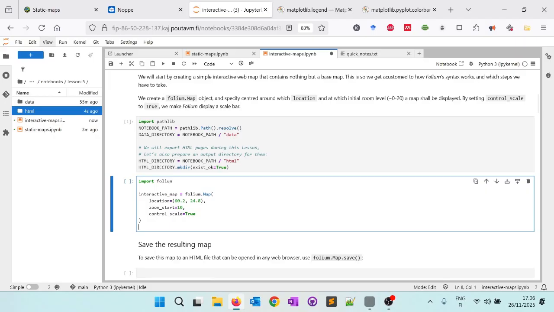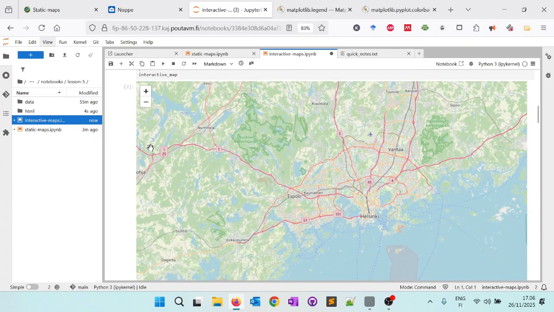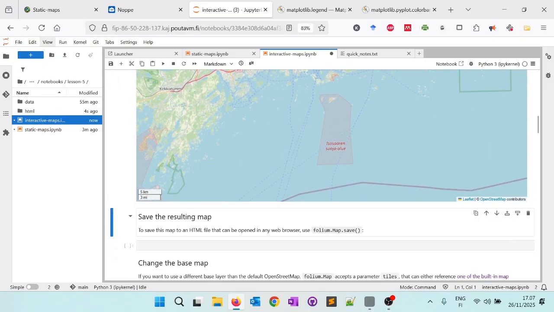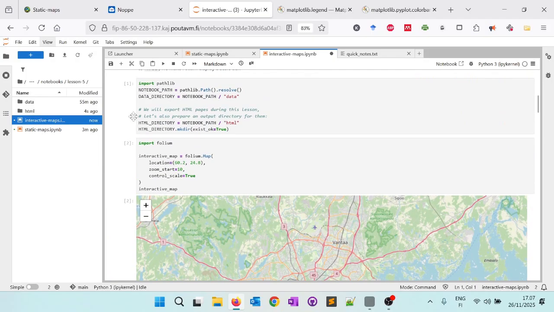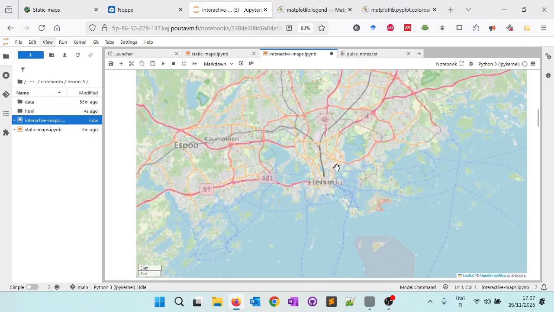But to display it on your screen, make sure that you put the name of the map object here. It is created, but to have it shown, I just put the name when I run the cell. So you just created your first interactive map in Python. You have a base map there. We didn't change anything, so by default, it just went with the OSM Mapnik. We will see how we can change that, but you have a base map that you can move around, zoom in, and zoom out.